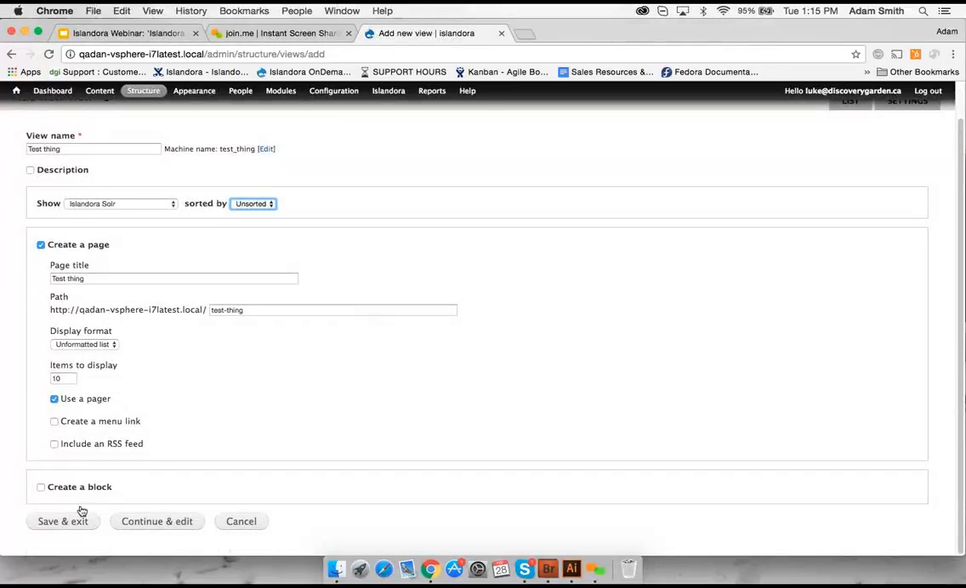You'll also notice we have the option to create a block. I'm not going to do that right now. We're just going to create a page. We have a couple of options. The page has a title, of course. The page has a path, which we can edit later, but this is where people are going to be able to access it if they go to your site. If you want to provide a link to your view, this is where it's going to go.